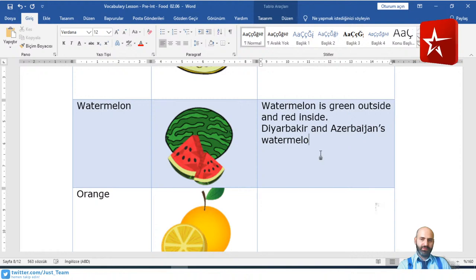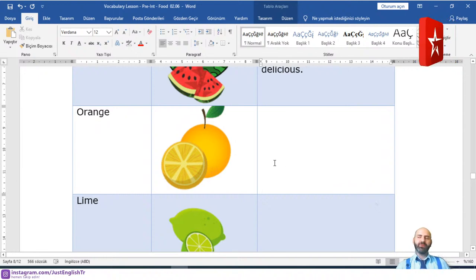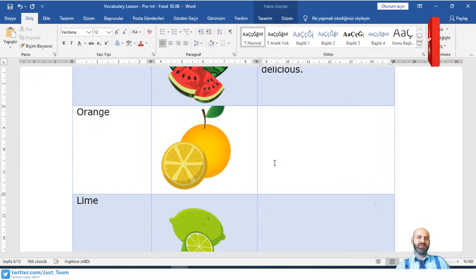Watermelon is very delicious. Okay, we agreed on watermelon. What about citrus, guys? Which part of Turkey has good citrus? Orange, grapefruit. Grapefruit you don't have in Turkey, I think. You don't produce it in Turkey.